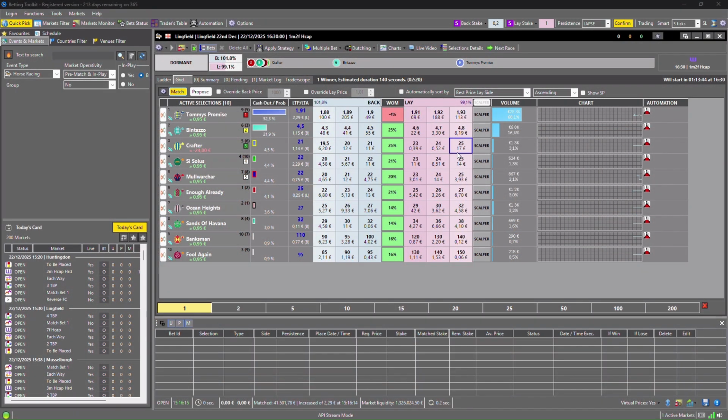In this video, we'll get to the heart of the matter as we'll see how to use the tools available in the market window to operate on the exchange, backing and laying, or trading.